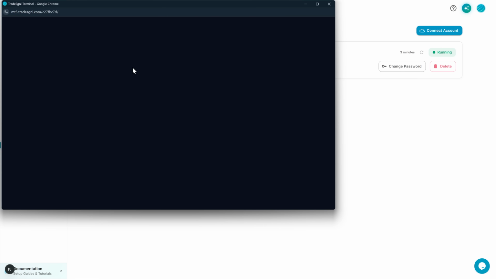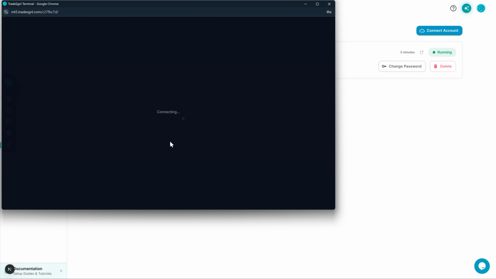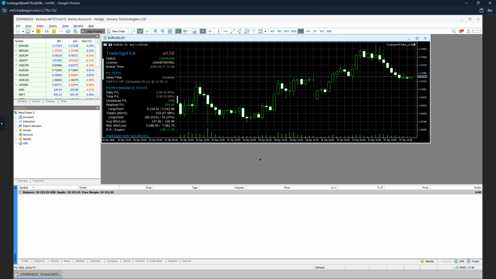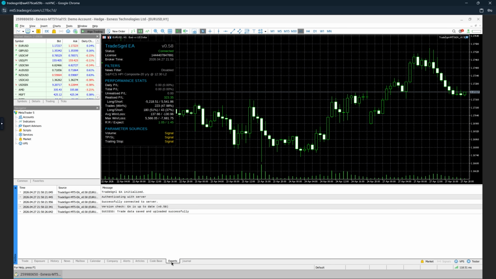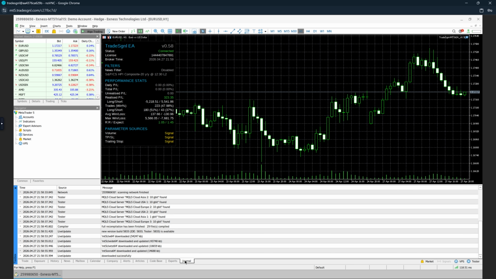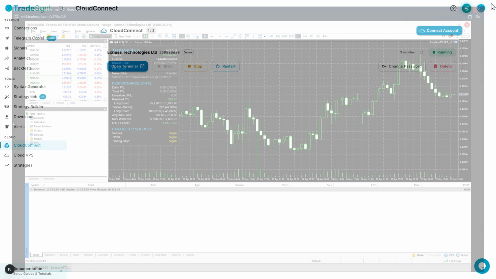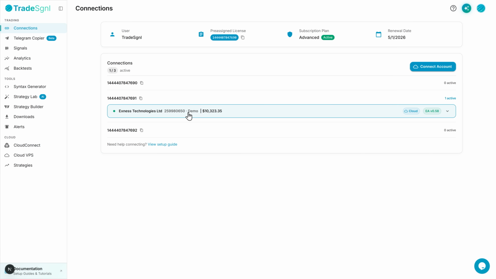Click Open Terminal, and your full MetaTrader 5 desktop launches in a new browser tab. Enter your terminal password, and you're in. Full MT5 from any browser on any device. You can view charts, check the EA in the navigator, look at the journal for detailed logs, or manually place and close trades. Use this whenever you need to go deeper than what the dashboard shows you. Close the tab when you're done. The terminal keeps running. Nothing stops.